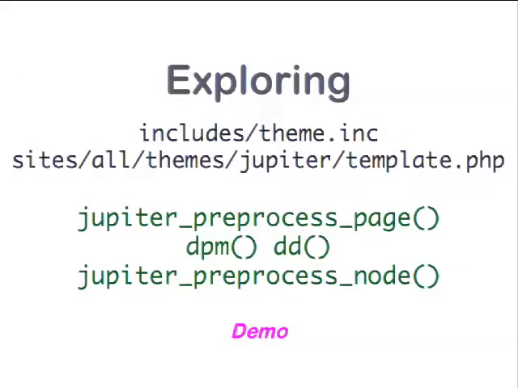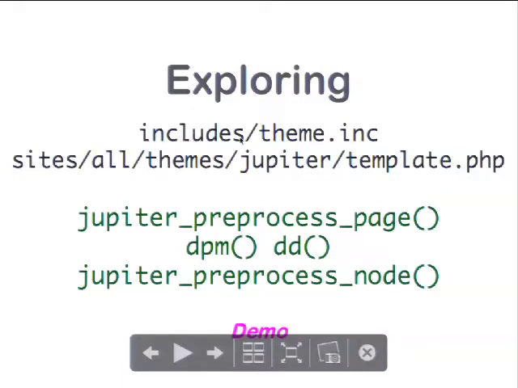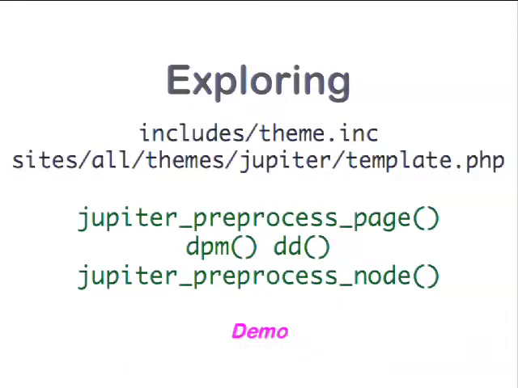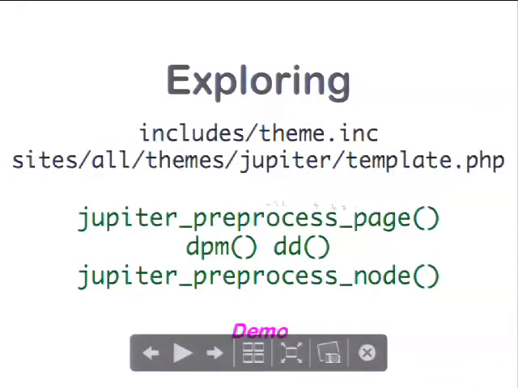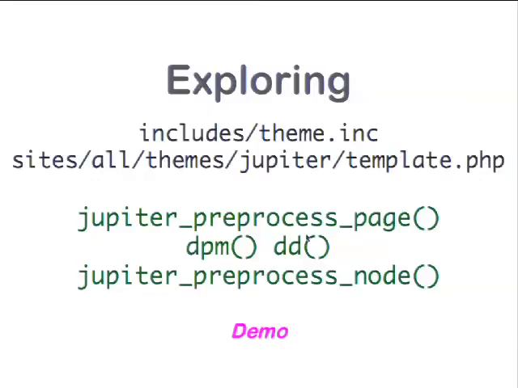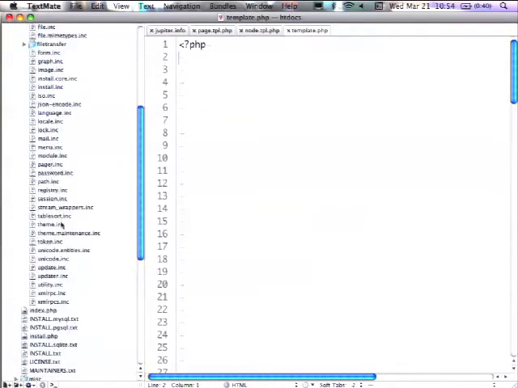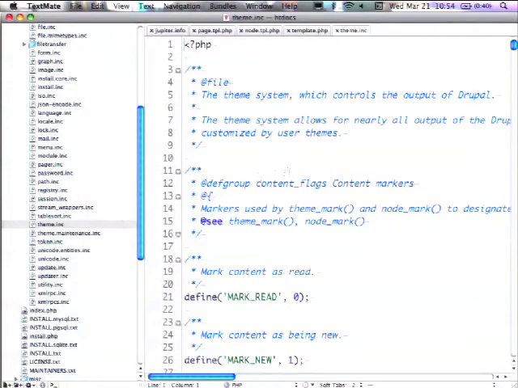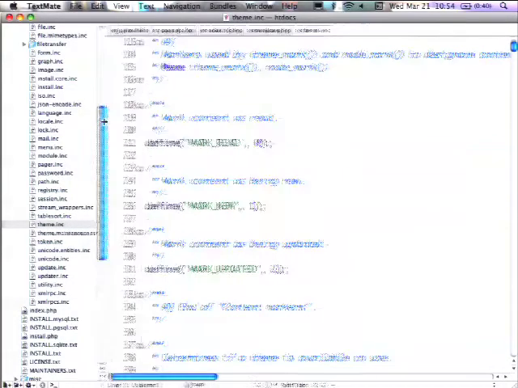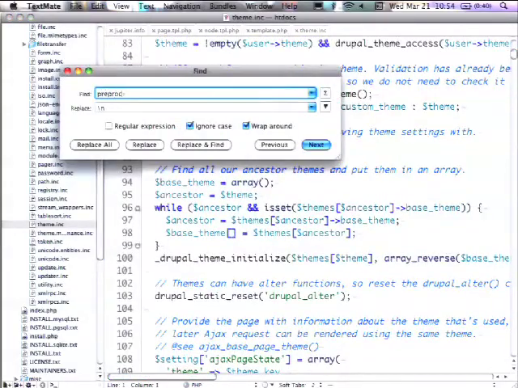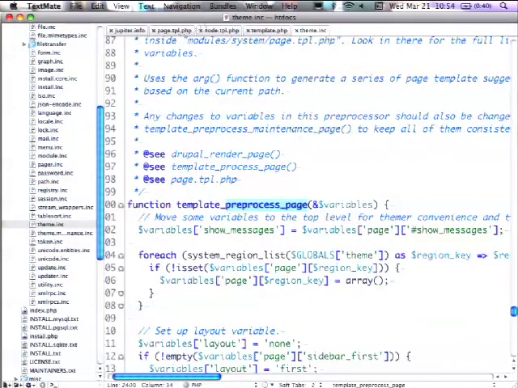First thing we want to do is explore a file that is actually part of core. It's in the includes directory, called theme.inc. And we're going to explore template.php and start using some of these functions here that are fundamental to preprocessing. So within the core directory, we have theme.inc. And theme.inc, in addition to some of the core modules, define information about the variables that we see in our templates.